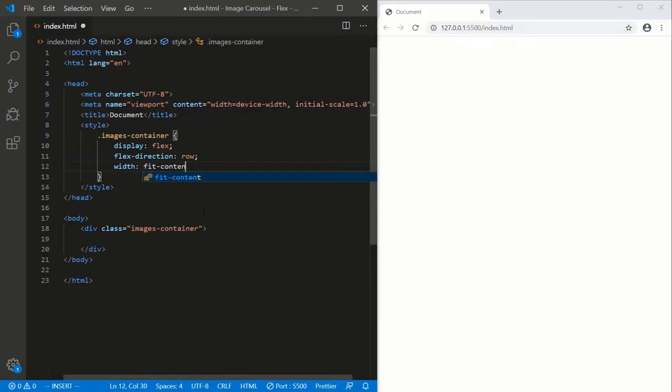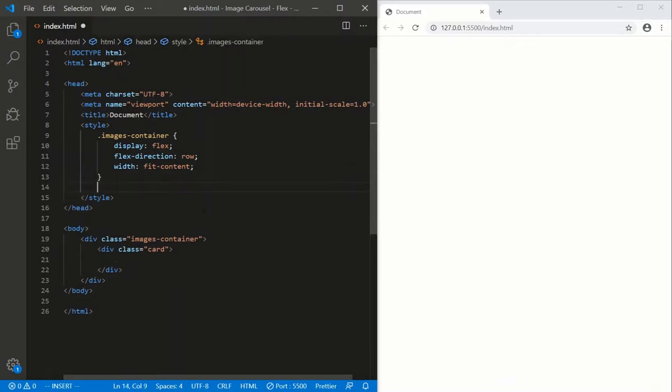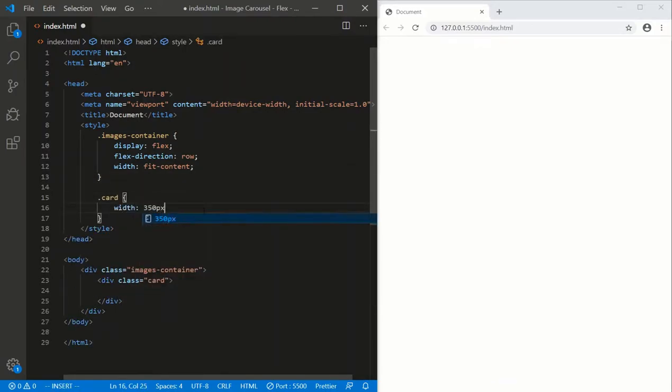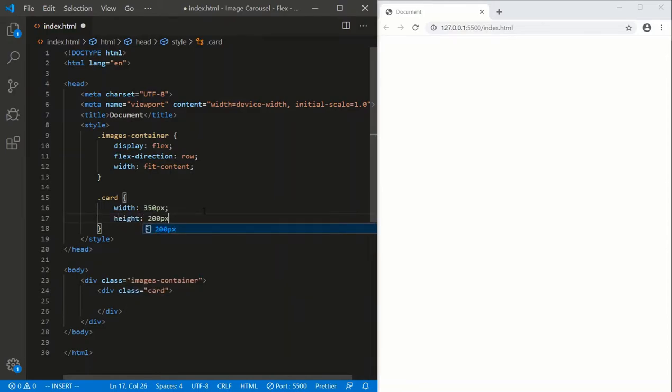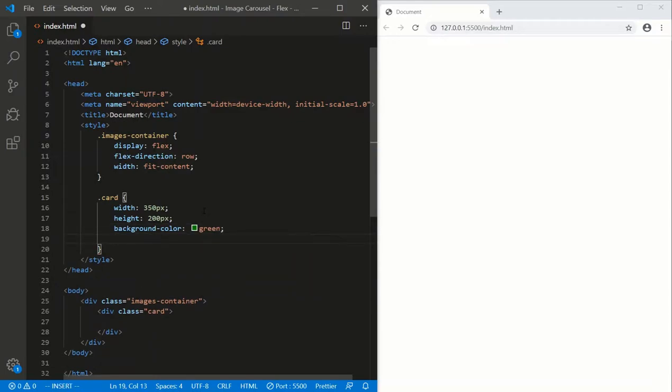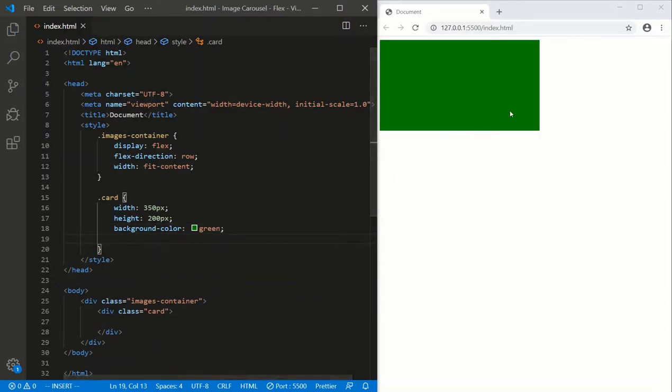Now let's make some content for that. We're going to have individual little cards or the images. So I'm going to say div.card, like that. Let's go into the CSS.card. We'll give it a width of 350. We'll give it a height of 200 pixels, and we'll give it a background color of green for now. And we'll save and see what we get.